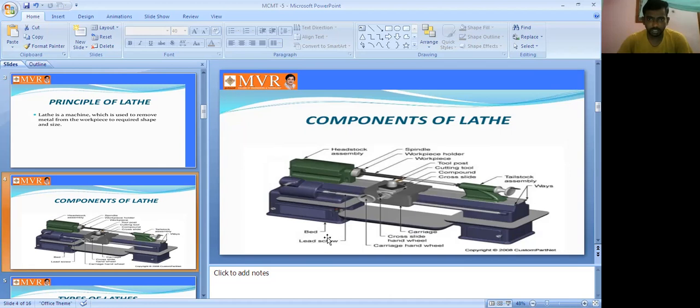It is a lead screw. It is a bed. The bed is one of the basic components. These two are beds, the left side and the right side. And this one is a lead screw.